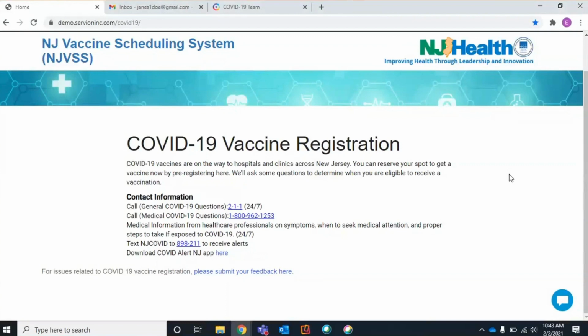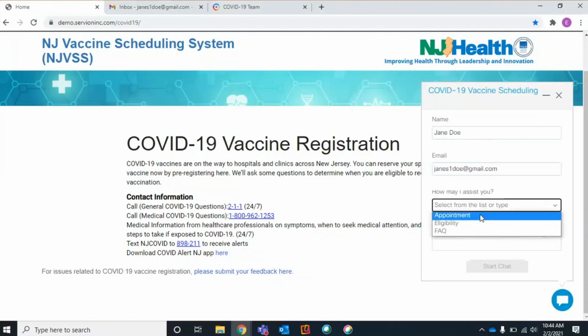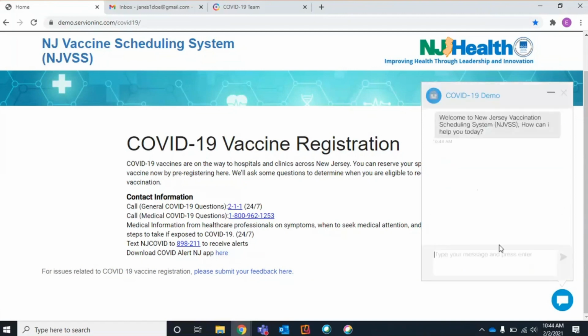To start, we have a chatbot integrated into this mock NJVSS website. This is an easy widget that can be added to any website as needed, and the WebEx Contact Center is a really flexible solution that we've stood up for this demo as an end-to-end product. So we're going to be looking at these interactions through the lens of Jane Doe. She falls into the 1A grouping as a 65 plus citizen. Going to try and schedule an appointment.